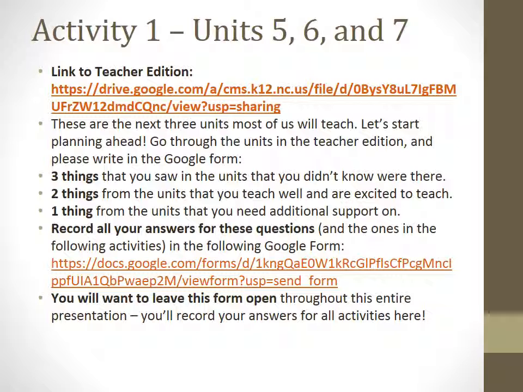You'll want to leave this form open throughout the entire presentation because there are questions you'll need to respond to for each activity. Also, if you're working with a team on this presentation, please each person fill out the Google form individually. Even if they're the same answers for everyone on the team, we need each Google form filled out for the documentation. I don't know that any of us actually have teams that we're on because most schools it's kind of a lone wolf class, but just in case.